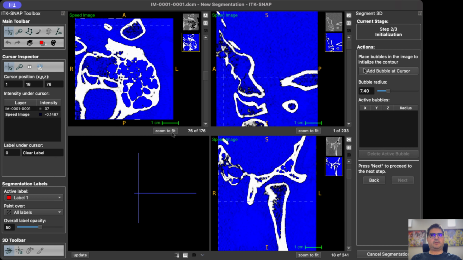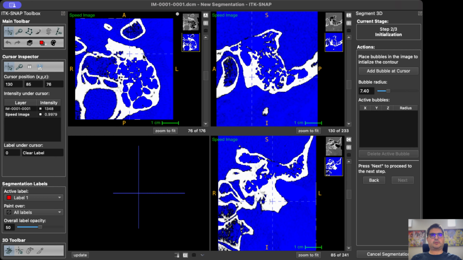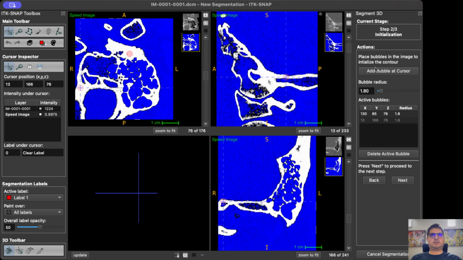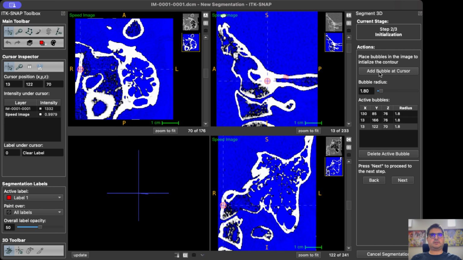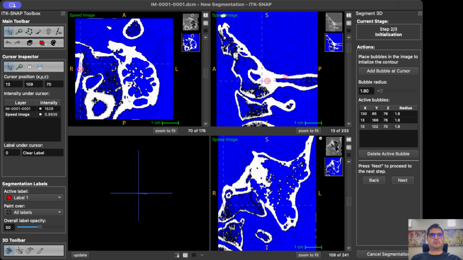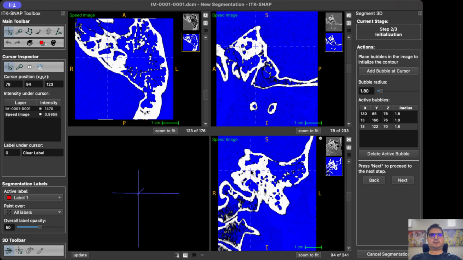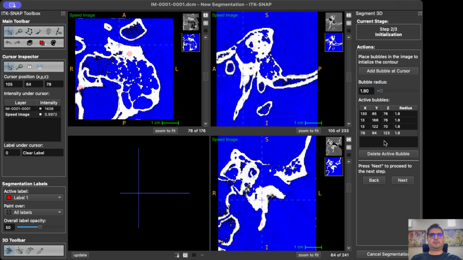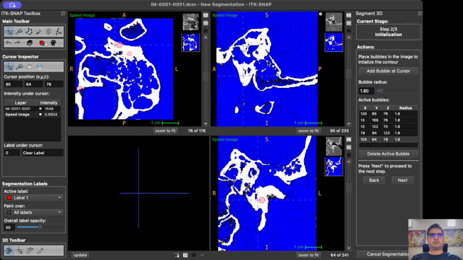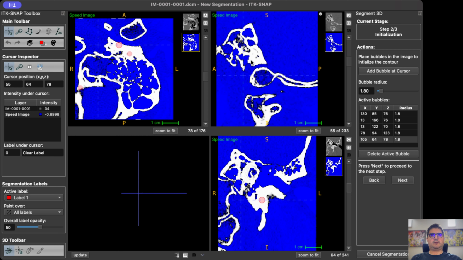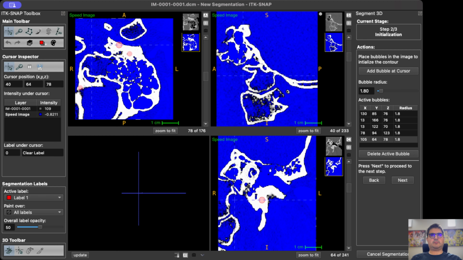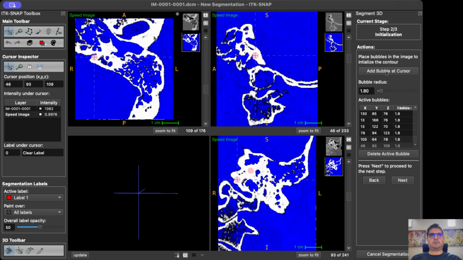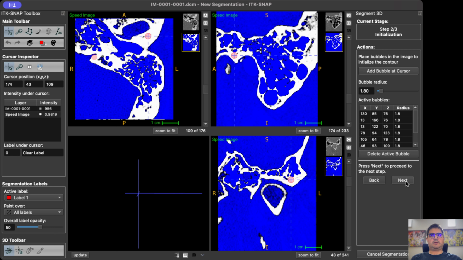And next. Then you're going to put your cursor and then add something called a bubble. Just make it small so it's just in the area of interest. I'll put a few ones in multiple areas in the sagittal and the coronal views. So let's see here as well. Add bubble. Add another one here. Let's go into sagittal, see where else I want to add one. Here and here, and then we're gonna go to next.